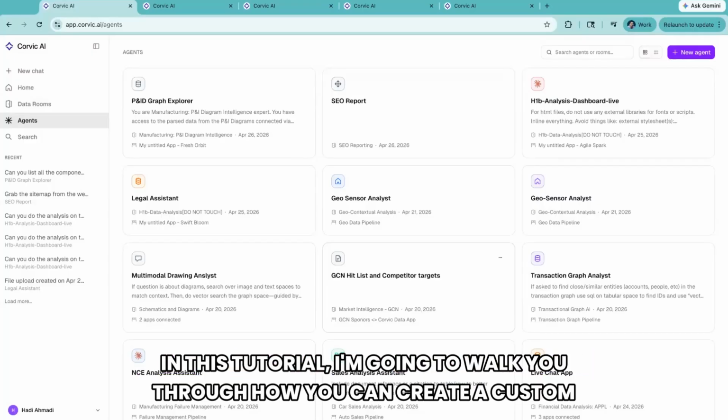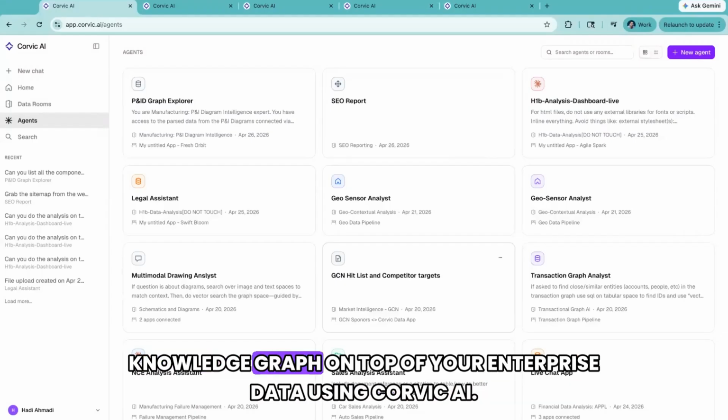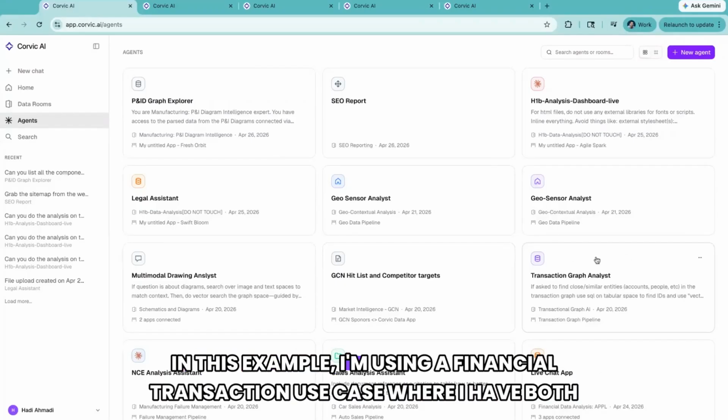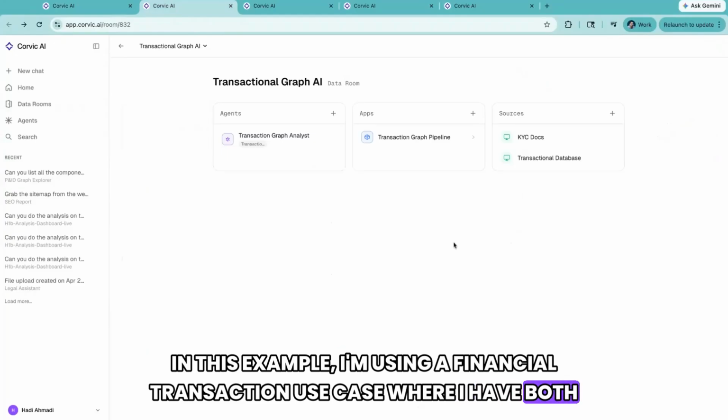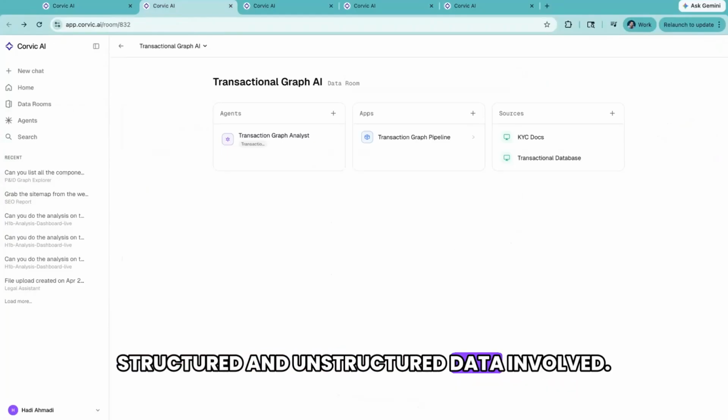In this tutorial, I'm going to walk you through how you can create a custom knowledge graph on top of your enterprise data using Corvic AI. In this example, I'm using a financial transaction use case where I have both structured and unstructured data involved.